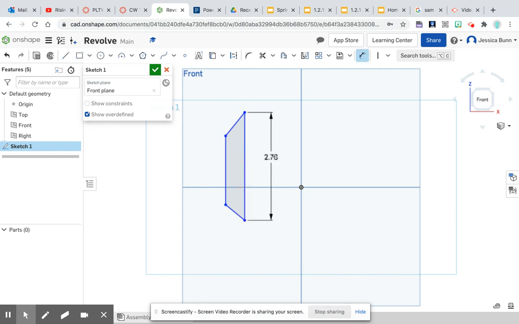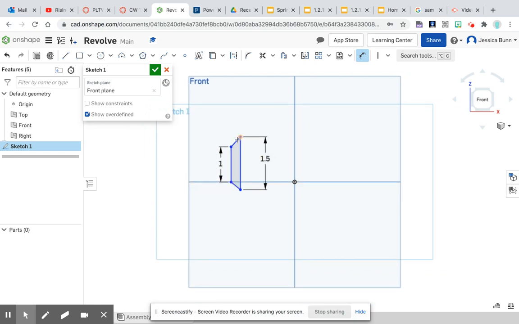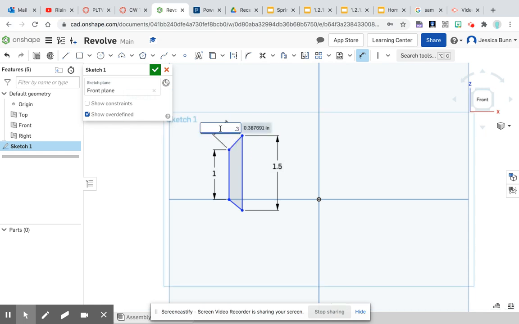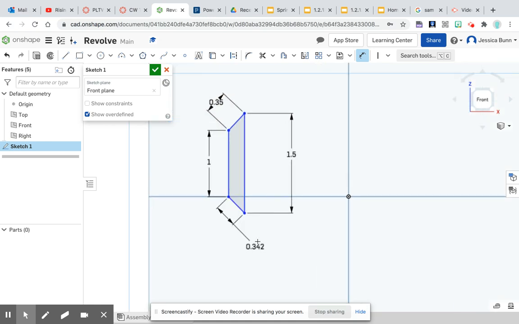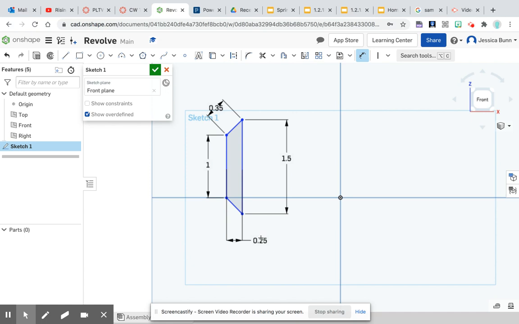I want this line to be 1.5, and this line to be 1. I want the aligned dimension on this line to be 0.35. And then the horizontal dimension of this line, if we can get it to come out, it's not going. Try it this way. So we want the width of the shape to be 0.25, like that.